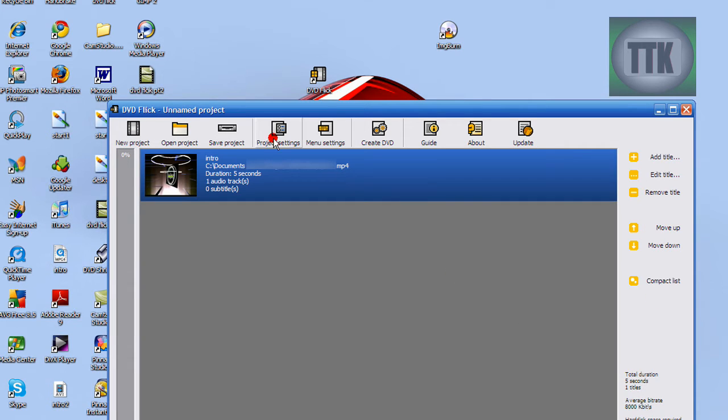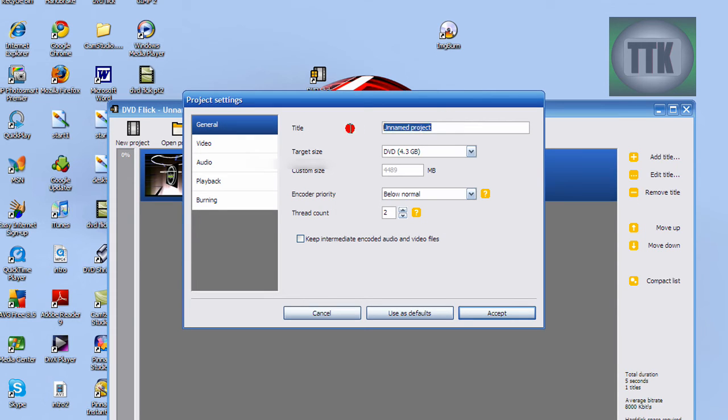As soon as you drag it in, go to Project Settings and name your project. I'm going to name it Intro. And choose your target size. Depending on the size of your file, I'm going to choose 700 megabytes just for demonstration purposes. If you have a movie, and usually they're around 4GB, which is the normal size, go ahead and choose DVD. But if you have an 8GB movie file, go ahead and choose DVD Dual Layer, DL. But make sure that you have the DVD ready and in the drive. So go ahead and choose that.